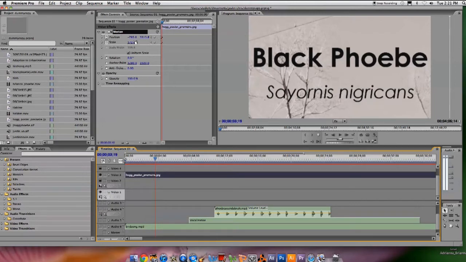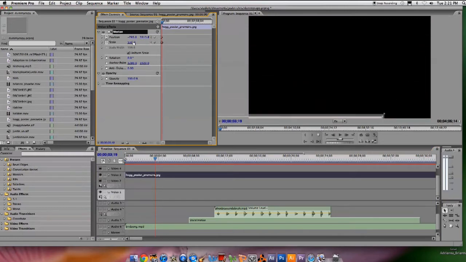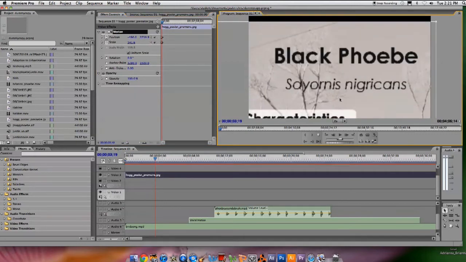And now we want to use our scale keyframe. So when we move this down, it's going to create a new keyframe. And over that time, that 4-second period, we're going to see it scale. So you see how you get this black space here? We don't want that. We want the whole poster scaling and moving at the same time.